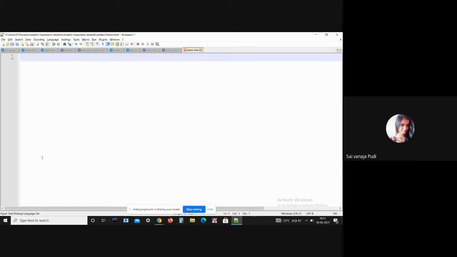We can add our CSS in three types: inline CSS, internal CSS, external CSS. I have explained each and everything, but I gave only a little intro. Let me give some basic introduction about all these CSS types, and let me explain disadvantages also. Okay, coming to our first one, that is inline CSS.